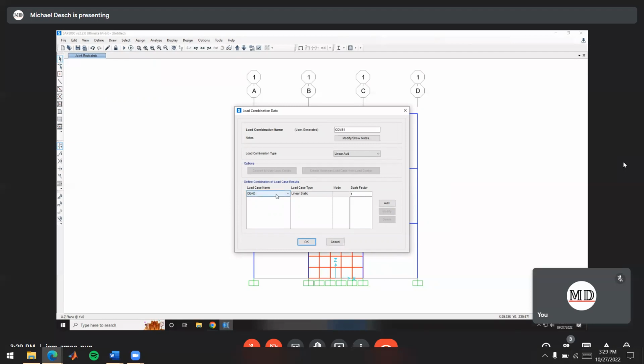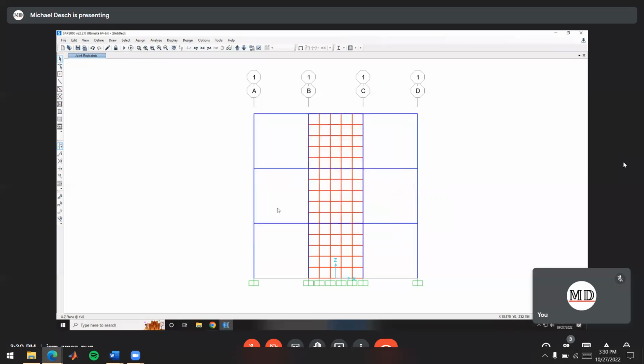Okay, so anyway, we've got 1.2 times the dead load. We'll have 1.6 times the live load. Then we will have 0.5 times the wind load. Then we'll add another one, which is 0.9 times the dead load. And then 1.0 times our wind load. Okay, so those are all of those defined.